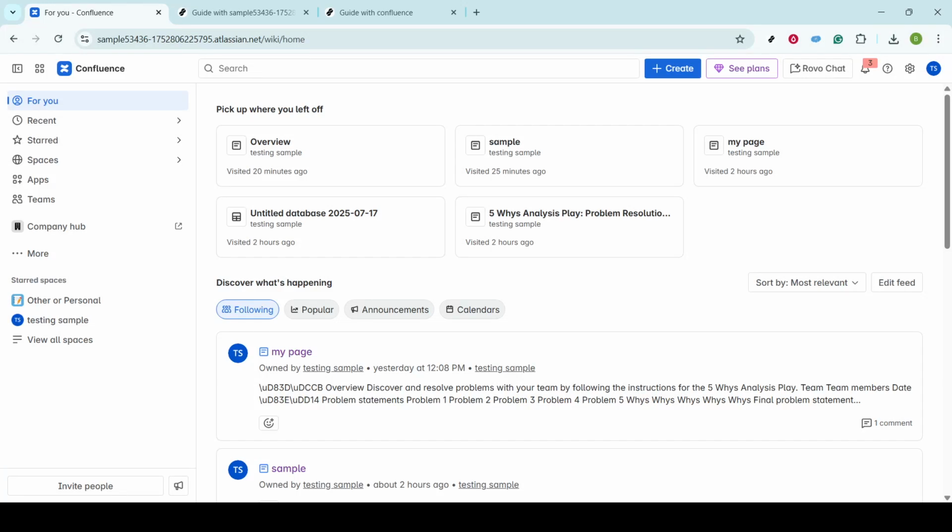In today's video, I'm going to teach you how to change the color on a Confluence table. This guide will walk you through the process step by step so you can easily customize your tables to suit your aesthetic or make important data stand out.